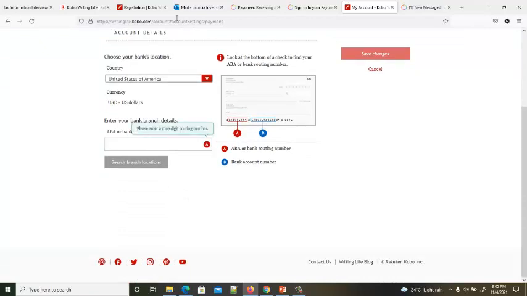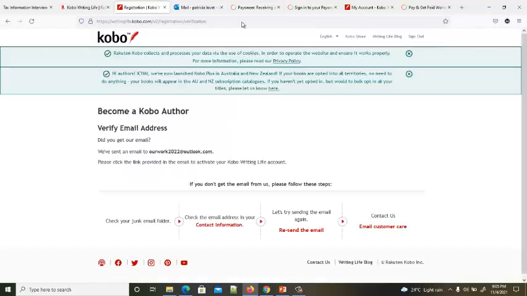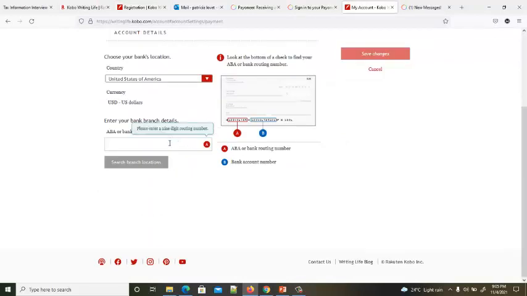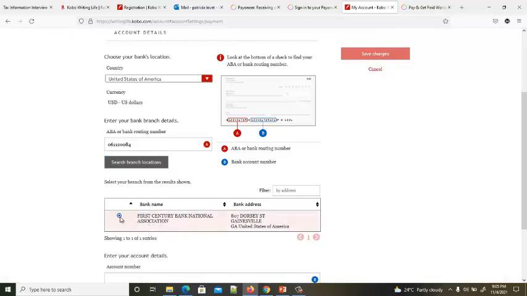So you come here. They ask for the bank routing number. So you come back to your Payoneer, bank routing. You come here, copy. When you come back here, paste the routing number. Click on search. You are less concerned about the rest. So that's the routing number. First entry, so you click it.